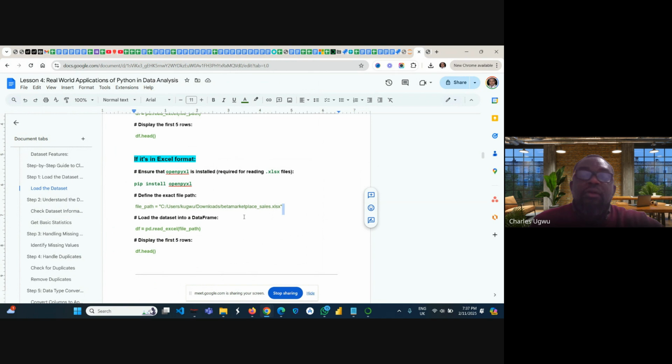Okay. Before we proceed, before we define the exact file path, if we don't have OpenPyXL, it's not going to read. We need this library to detect and read this file. So we need to install this OpenPyXL.